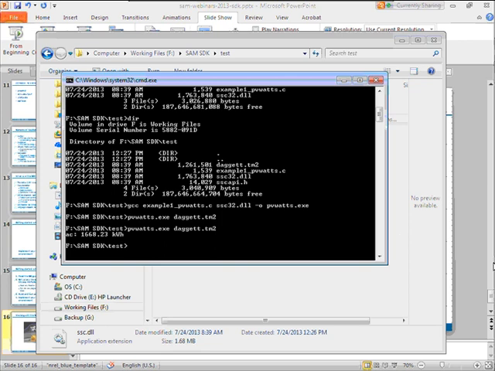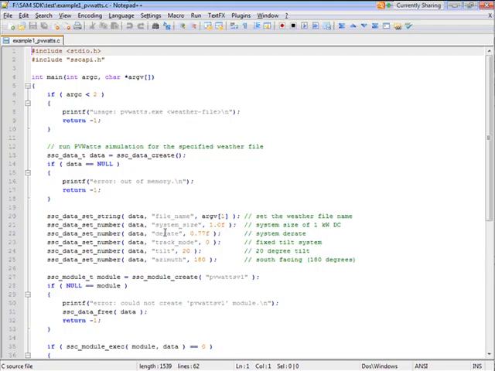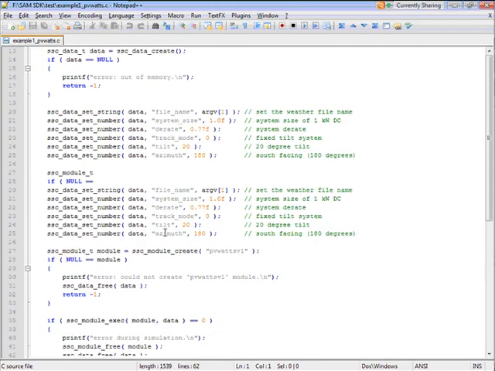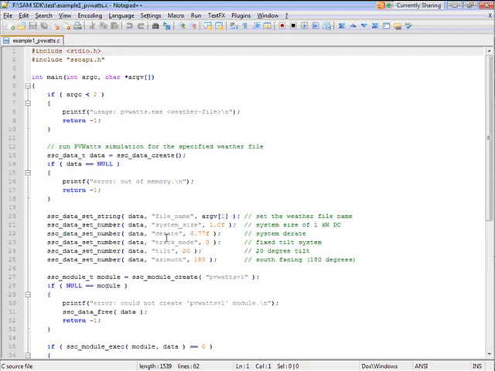We can take a look at our C program to see what it's doing. So this is an example from the SDK, and this particular example is explained in the SSC guide.